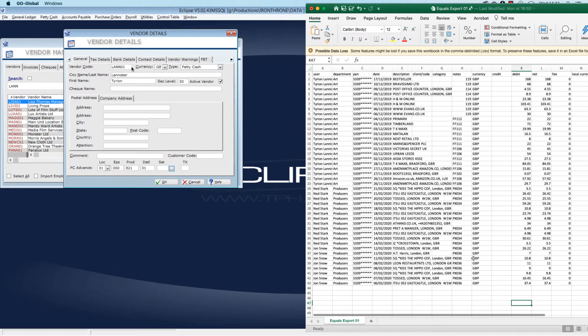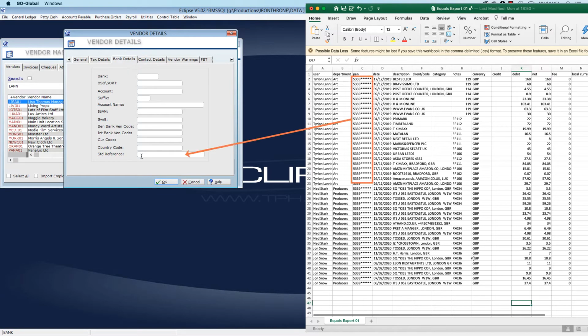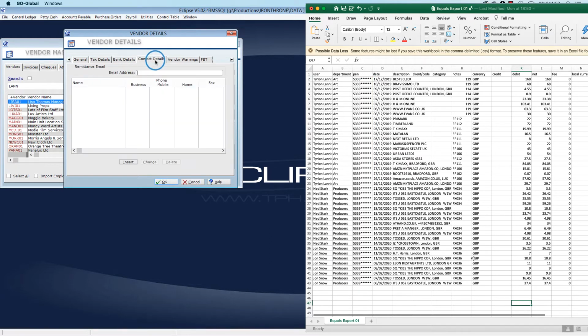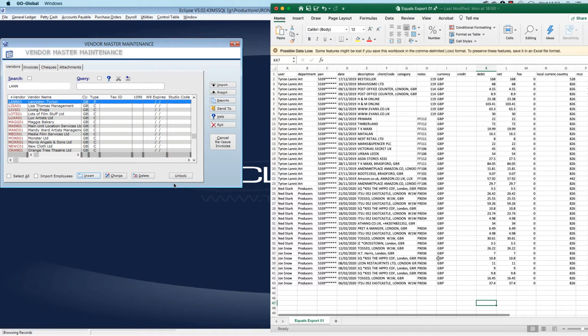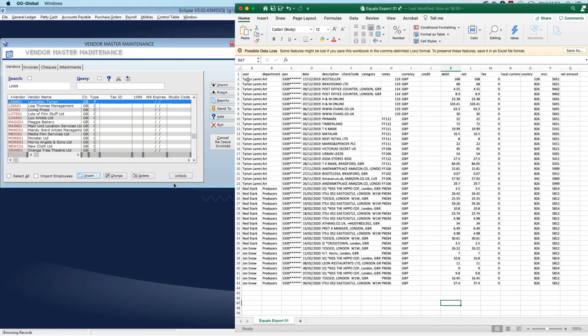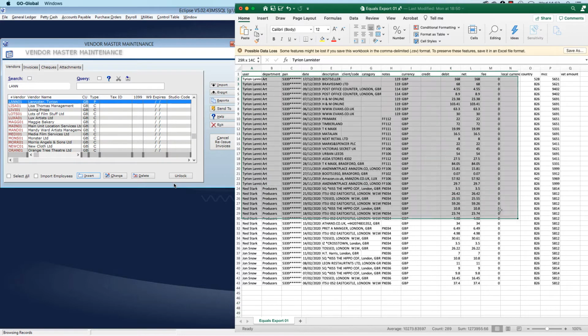Next, under the Bank Details tab, the user's PAN number must be inserted in the STD reference field. Lastly, click the Contact Details tab and enter the user's email address. Once all the user's details have been entered, you are ready to import the spreadsheet into Eclipse. Highlight and copy only the data rows and columns, like so.